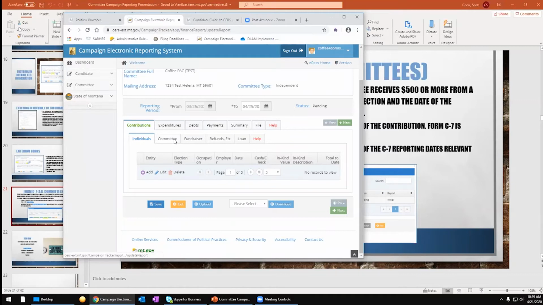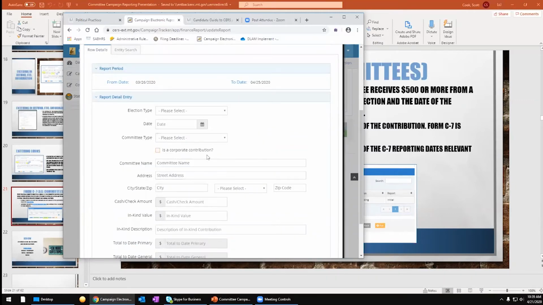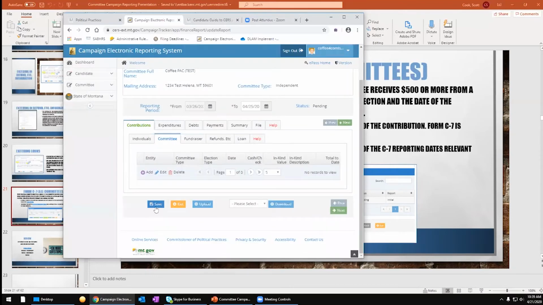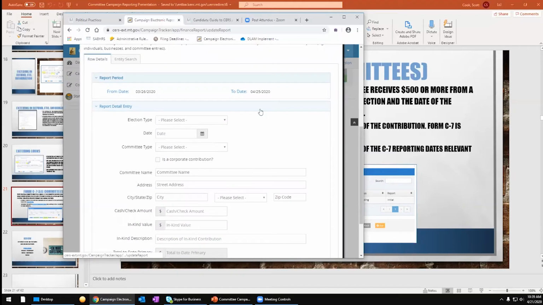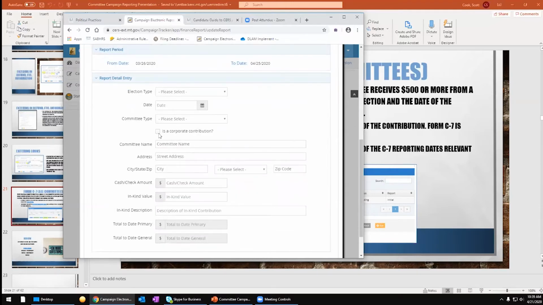So for committee, you can see it's basically the same thing. You click the, go back. You click the add button, that little plus sign looking guy. Again, you can plug in the election type, the date the contribution was received, the type of committee you received the contribution from. If it's a corporate contribution, one you received from a corporate entity, you want to click that box to signify it is a corporate contribution.